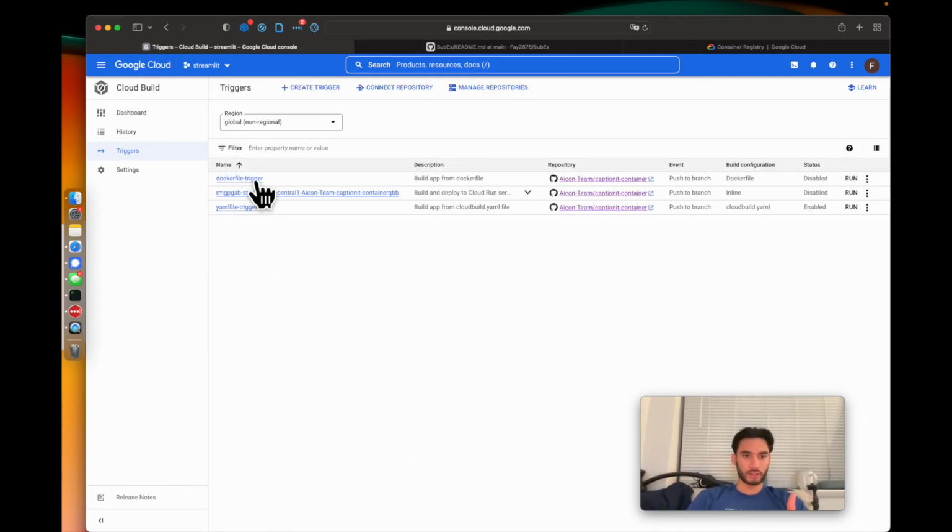So there's our Docker file trigger. These are some previous triggers that I created. This one's a Docker file trigger. I named it that, which triggers from the Docker file basically, and then I created a separate one which I call the YAML file trigger. It uses, I specified, the cloud build YAML file, like what I showed you before.